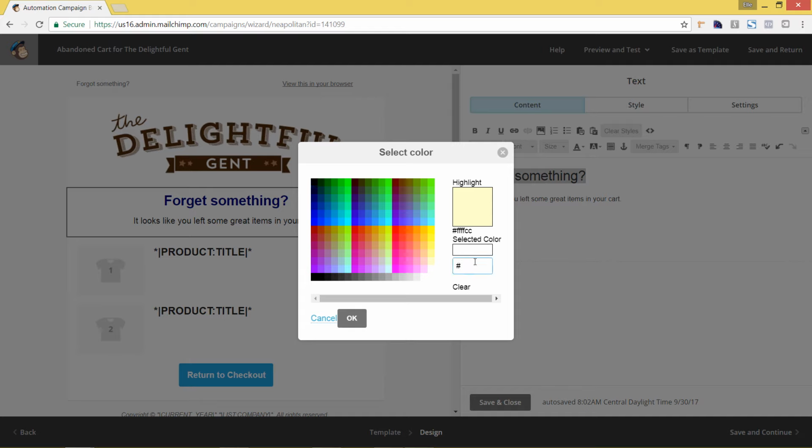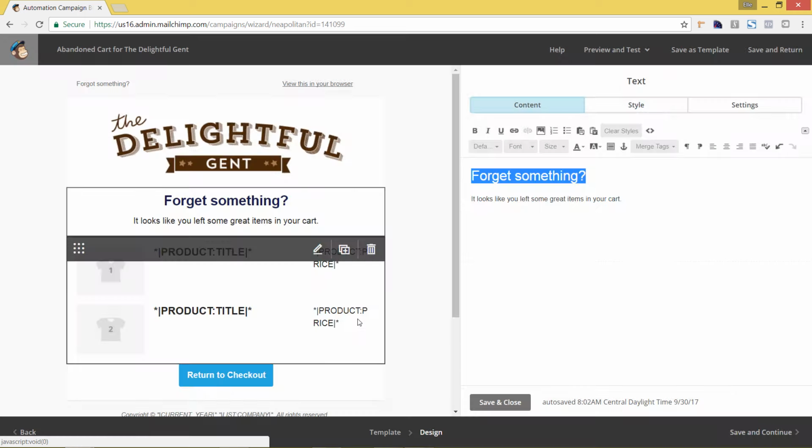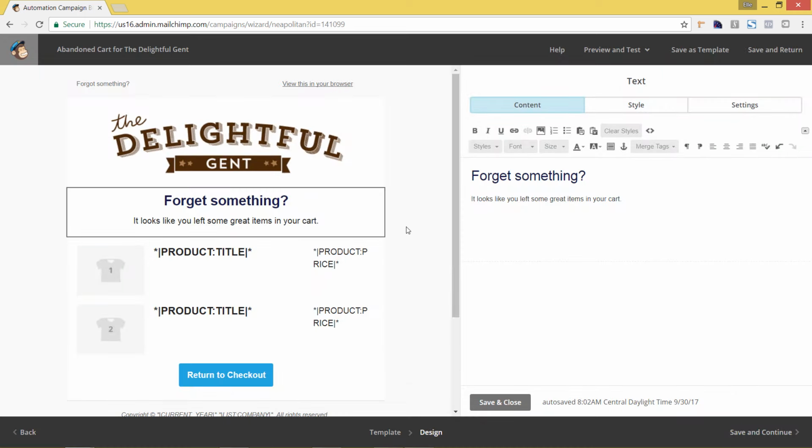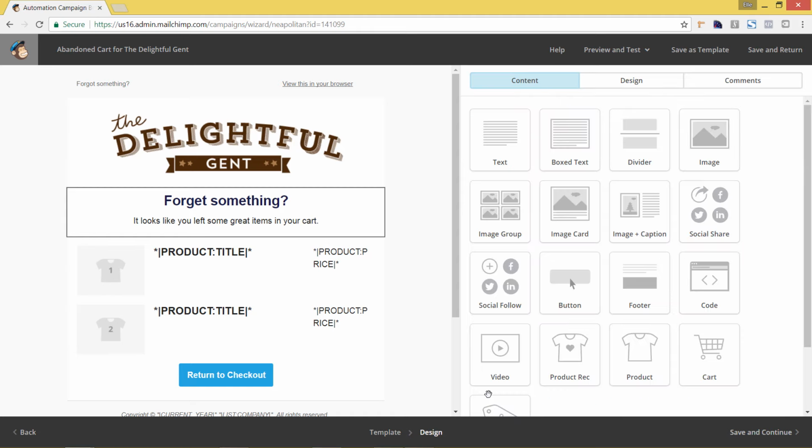So I know that the brand color is right here, and I'll just hit tab. So now I'm seeing that's the color right there that I'm going to change it to, and hit OK. So now that's that deeper blue that's their brand colors, and we'll just hit save and close.